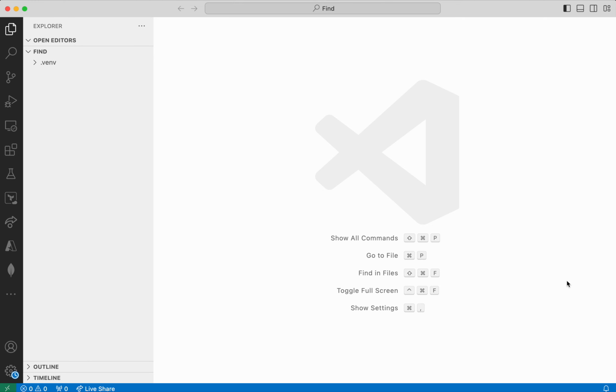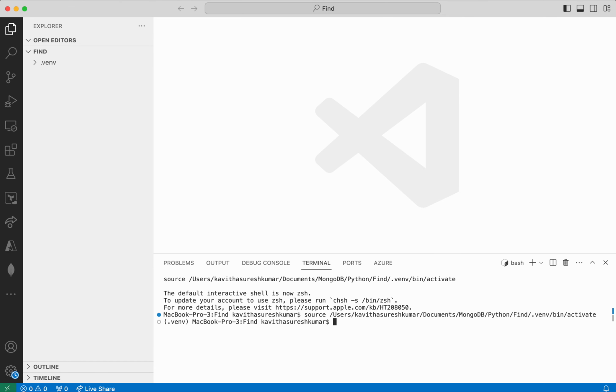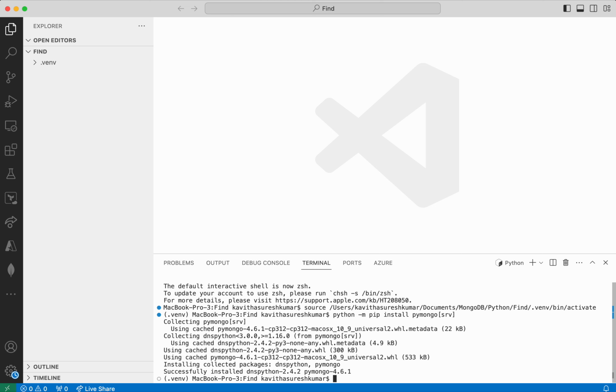Now we need to install the PyMongo driver and the .env and the certify. So let's get started with that. Open the terminal, new terminal. Now let's first install the PyMongo driver. Python -m pip install PyMongo. We have successfully installed the DNS Python and the PyMongo driver.